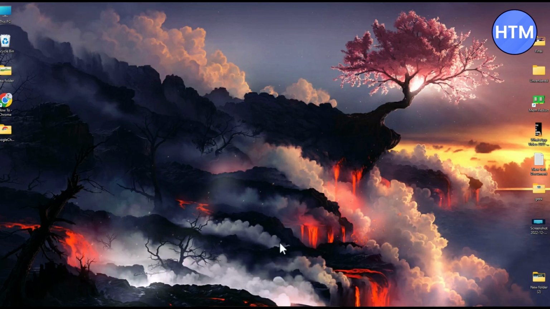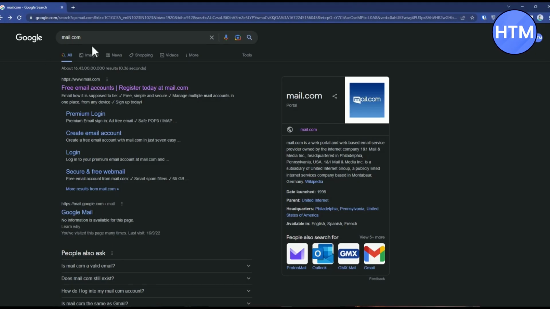So firstly, just simply open up your web browser and search for mail.com. This is a portal based mail which you can use to create an email address without your phone number. So just simply go inside the website.